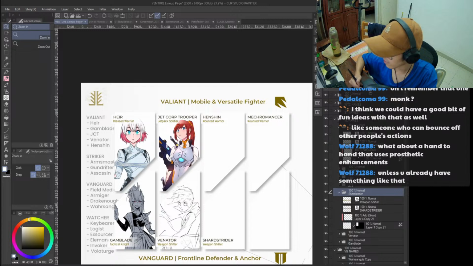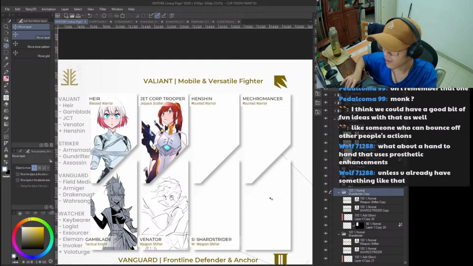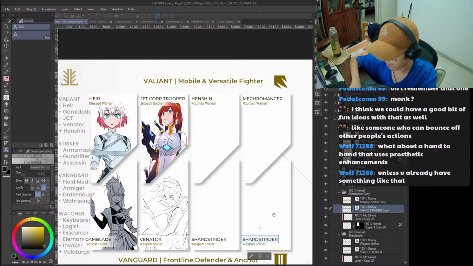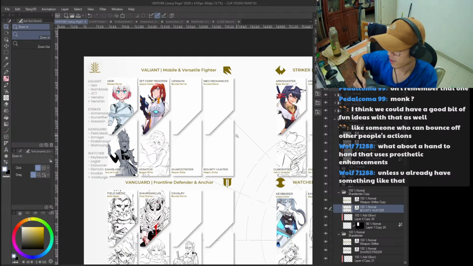So here, if we were to have an 8th Valiant Venture, it would probably be this. I'm not sure what to call them, but we'll just call them the... What should I call them? I'll call them, I guess, like a bounty hunter. It's sort of like that.